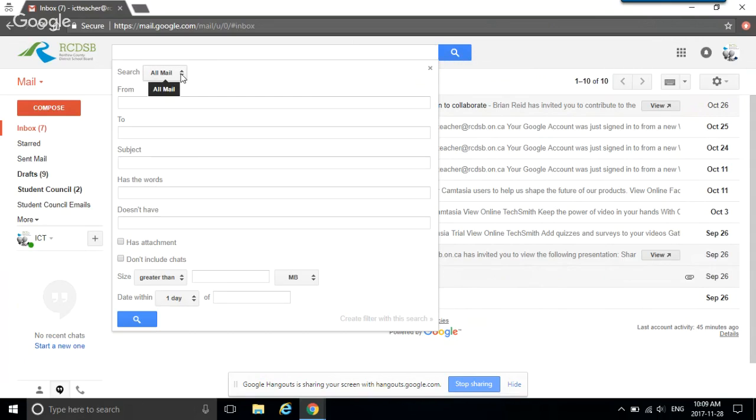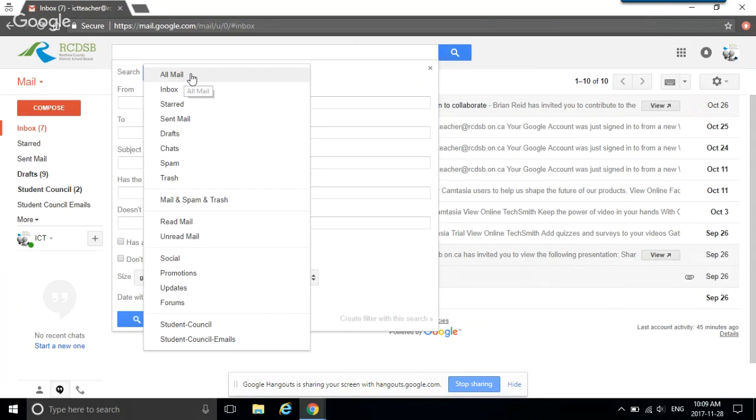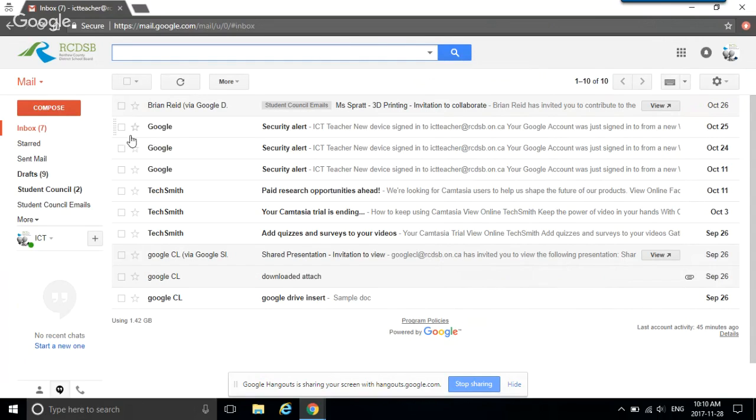which email you're searching. In this case, I'm searching all mail. Depending on how you've organized yourself, of course, you might just be searching your inbox. Things that you sent would be under sent mail. Things that maybe went in your trash. So there's a lot of different options. If you can't find an email, it's probably in there somewhere, as long as you didn't delete it and it's not past 30 days.